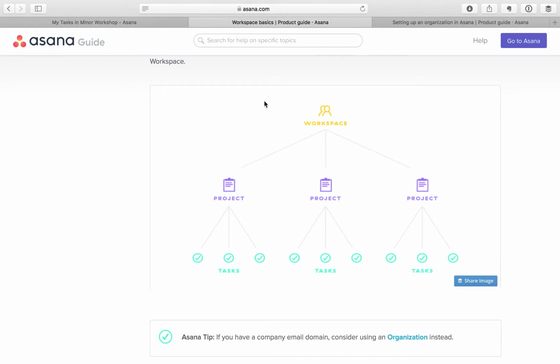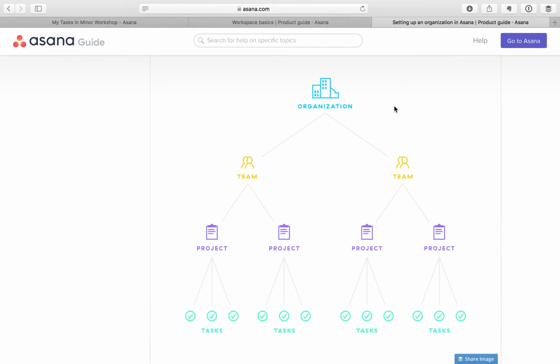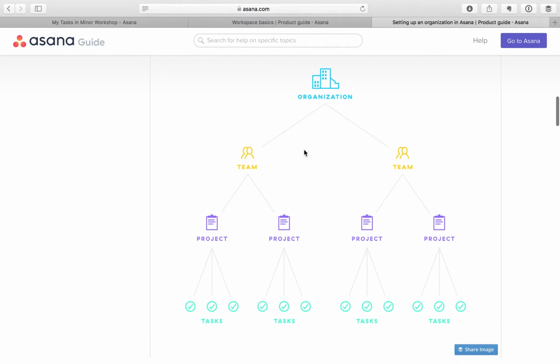The alternative to creating a workspace is to create an organization, which, as the name suggests, is much more suitable for companies and organizations. The only difference, really, is that organizations can contain multiple teams. It's almost like multiple workspaces. So here we are, there's the organization. You could have a team for your marketing people, a team for your finance or design team, whatever it might be. Within each of these teams, then, you can have multiple projects and tasks within each project.